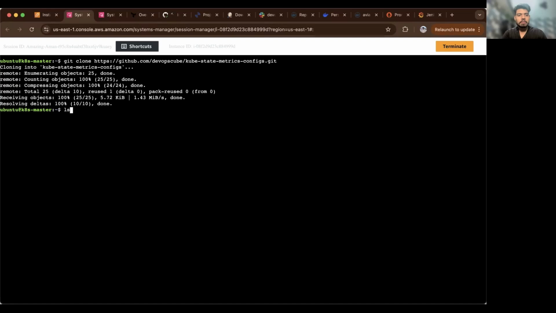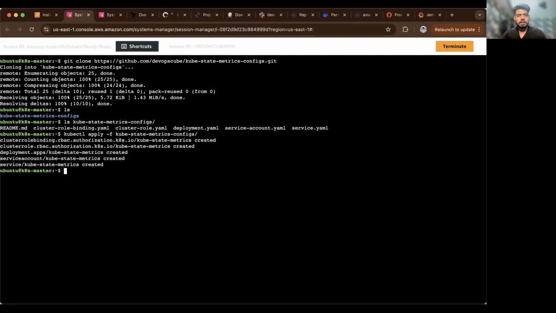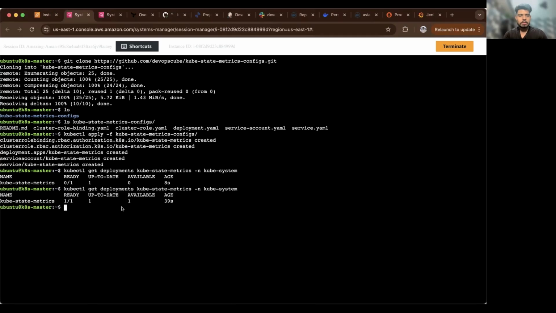So after logging into the machine, we will clone the Kube-State Metrics config, and all the resources we need to apply are present here. I'll run the command kubectl apply -f, and we can see the resources being created. Now let's check what resources were created. We can see that Kube-State Metrics is getting up. Now our pod is up and running. Let's check the service as well.